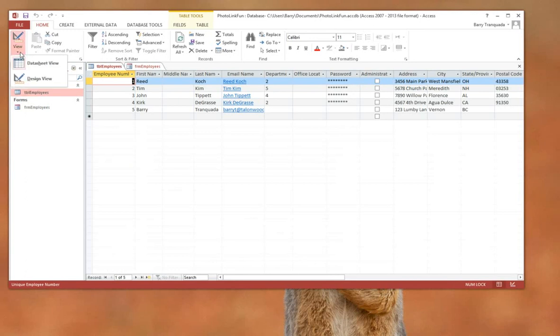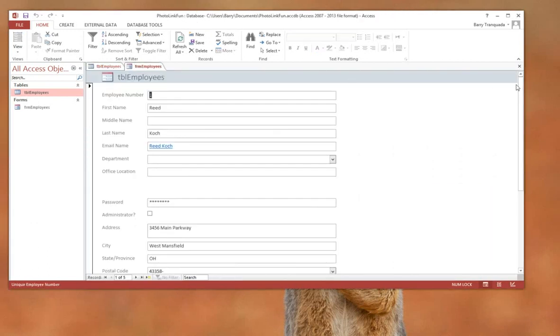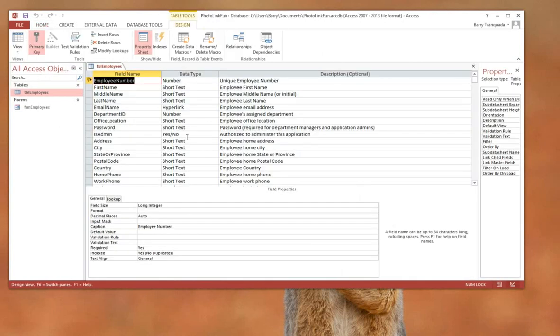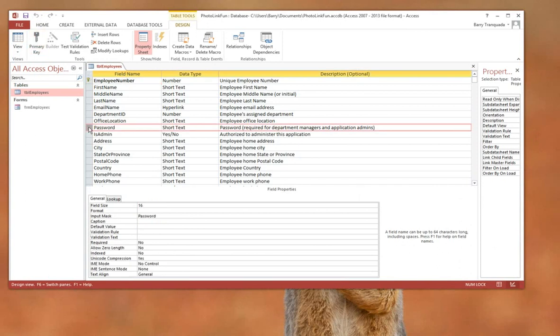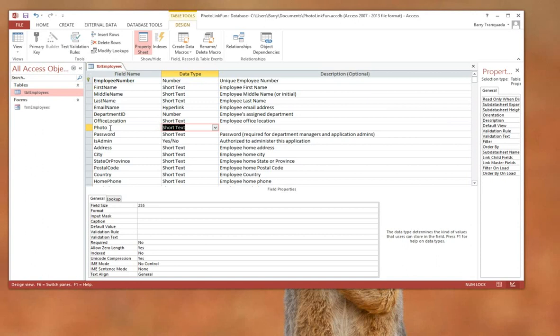So I'm going to go into Design View. First, I'm going to close my form, and I'm going to go into Design View, and I'm going to insert a row. I'm going to create a new field. I'm going to call it Photo. Short text for data type, and description, path to photo.